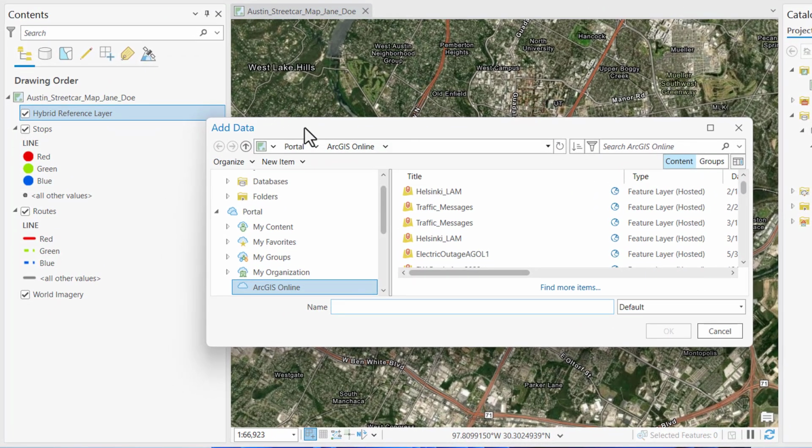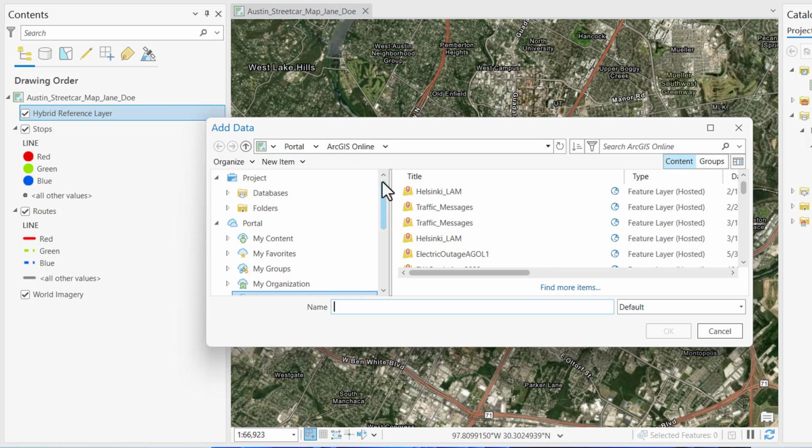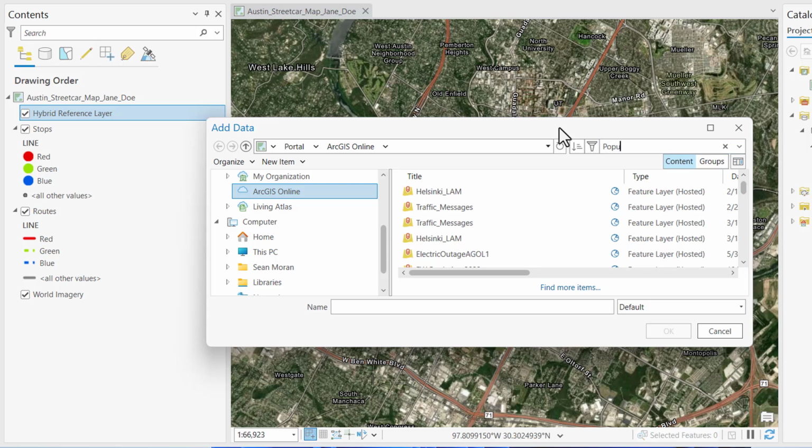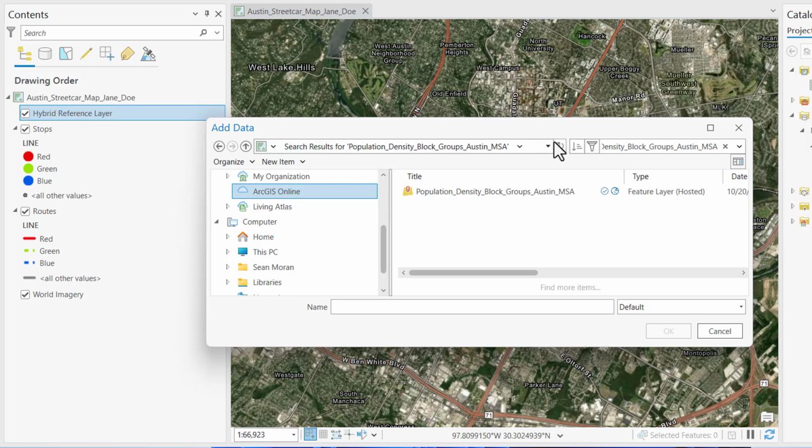And then over on the left side, I want to make sure that I'm within the portal. And then within the portal, I want to select ArcGIS Online. And then in the upper right corner where it says Search ArcGIS Online, I'm going to enter the name of the layer exactly as stated in the statement of work, which is population_density_block_groups_Austin_MSA, and click enter. And that's going to search ArcGIS Online and locate the layer. I'm going to select the layer so it's listed in the name text box, and then go ahead and click OK.